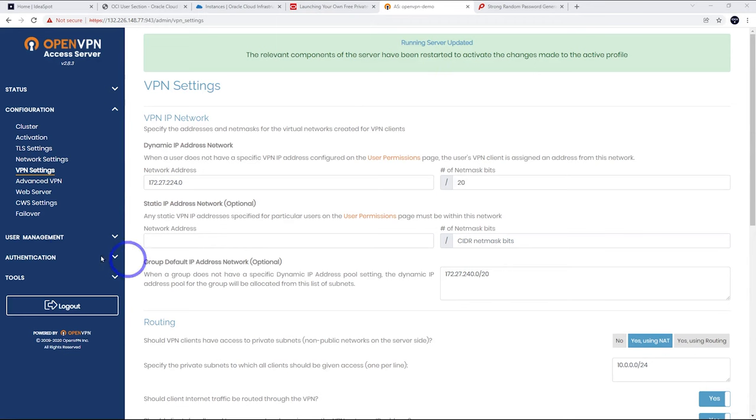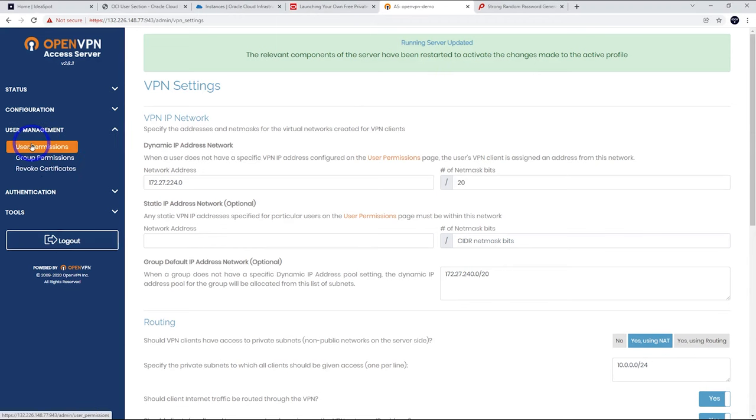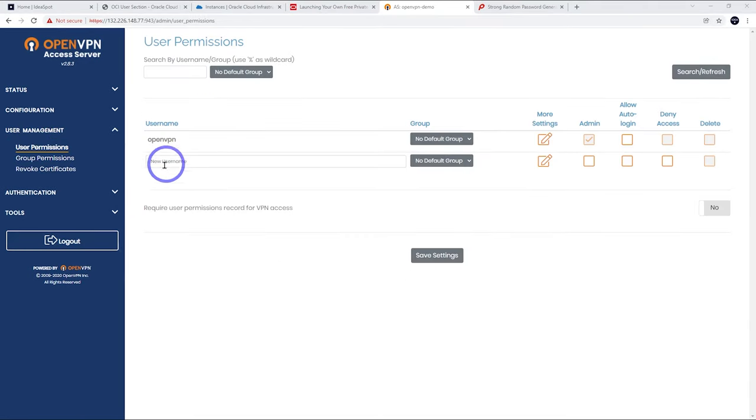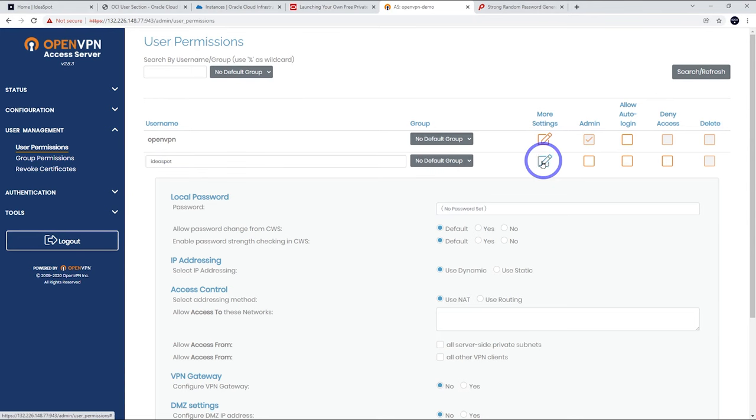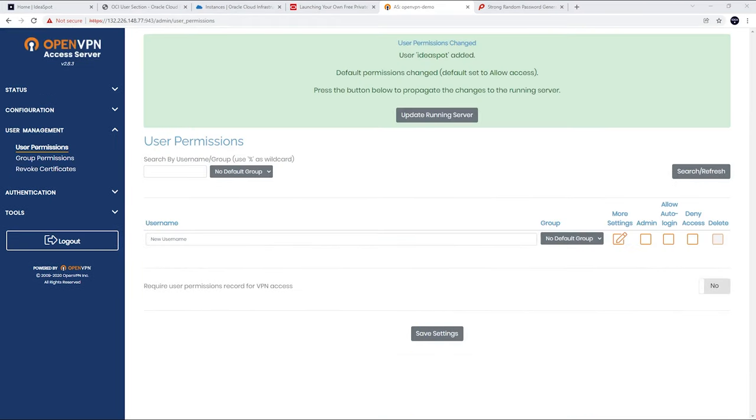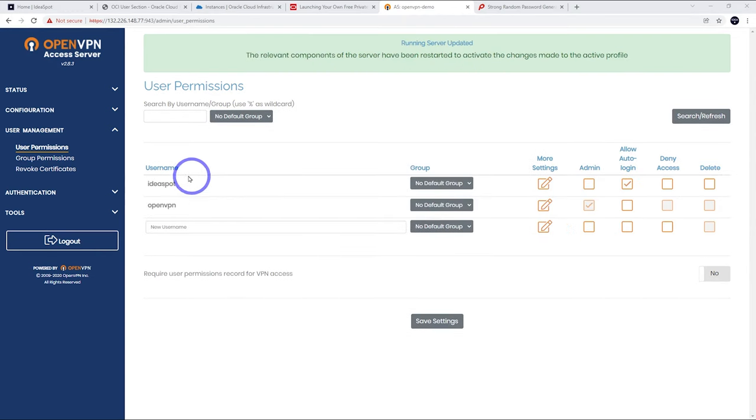Next thing we can do is create a user. So under user management, we can go to user permissions. So we can put a new username in here. That'll just be our DS bot there. We can click more settings. And let's set a password. Nice strong password in there. We also want to allow auto login. So click that one. And that should be all good. We can save that in. Again, we'll get prompted to update the running server. So let's go ahead and do that. So we should be good to go here now.